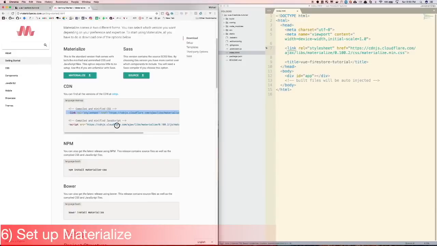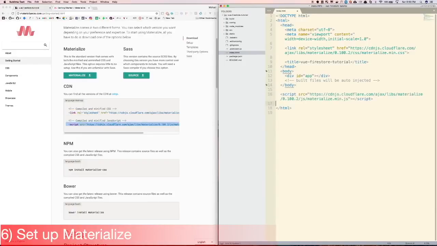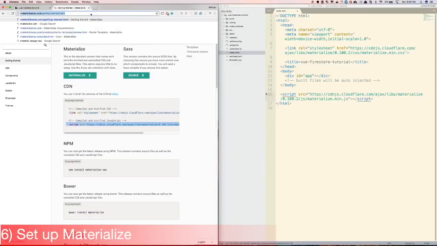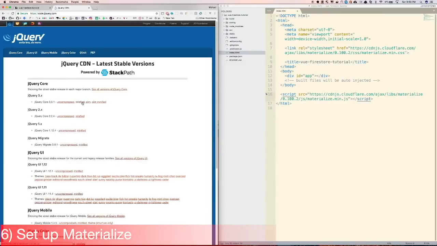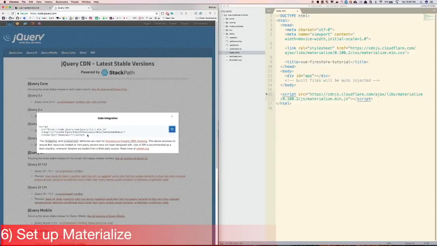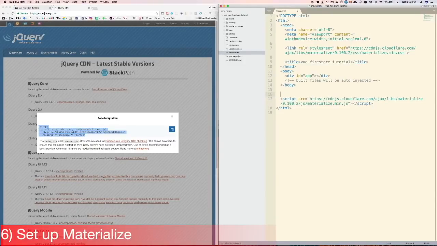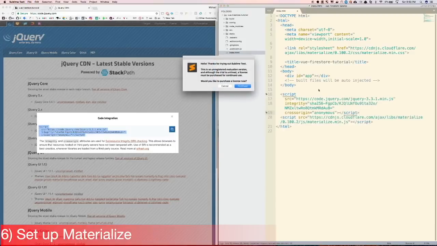And then we have our JS code. Let's put that down here. And then Materialize CSS also needs jQuery. So let's go to jQuery. Let's get a jQuery CDN version right here. And then we will get the minified version of the latest one. Copy all of this code right here. And then let's just put that in right above the Materialize CSS right there.